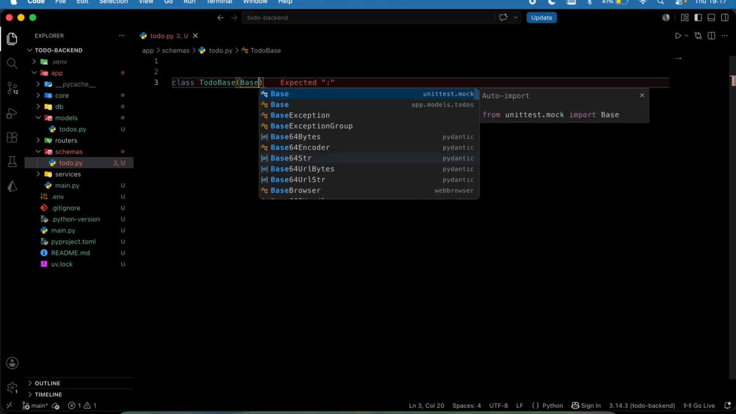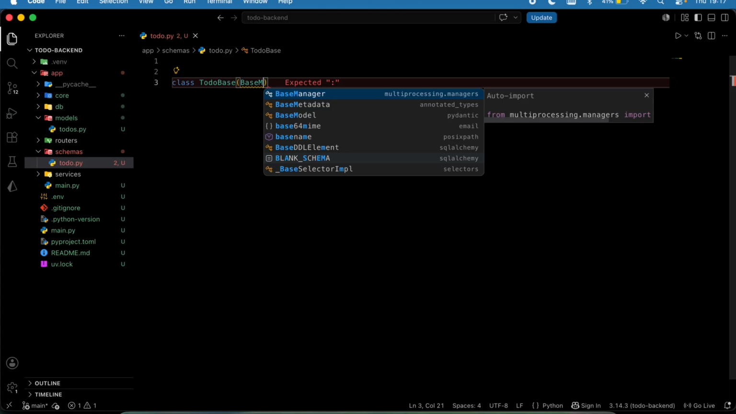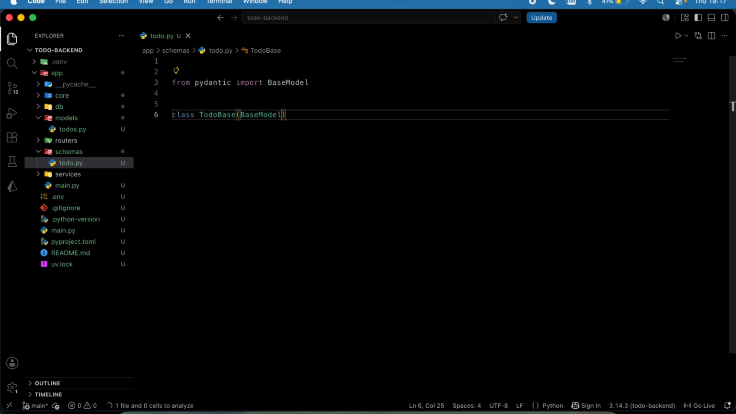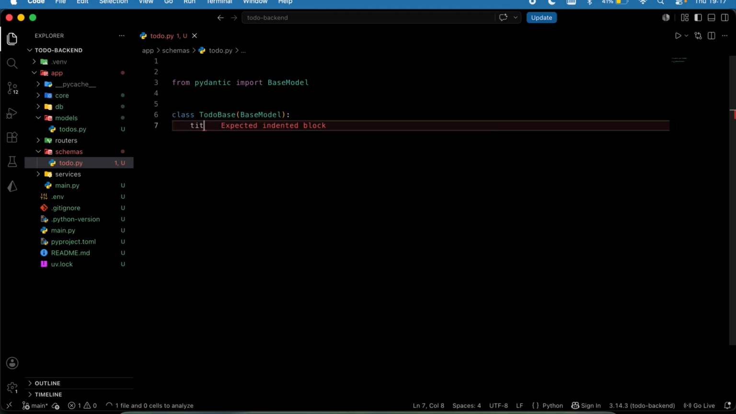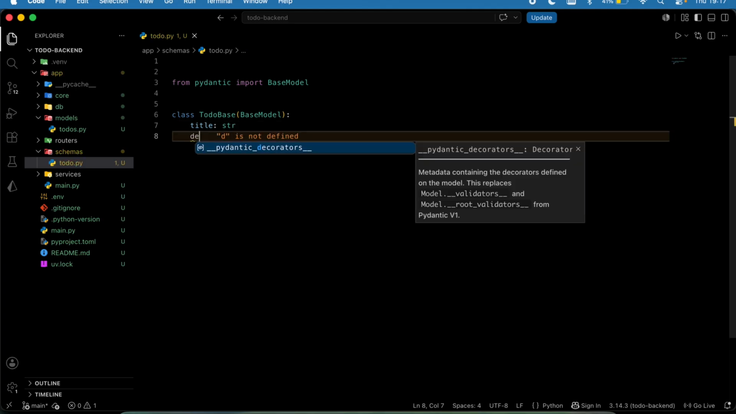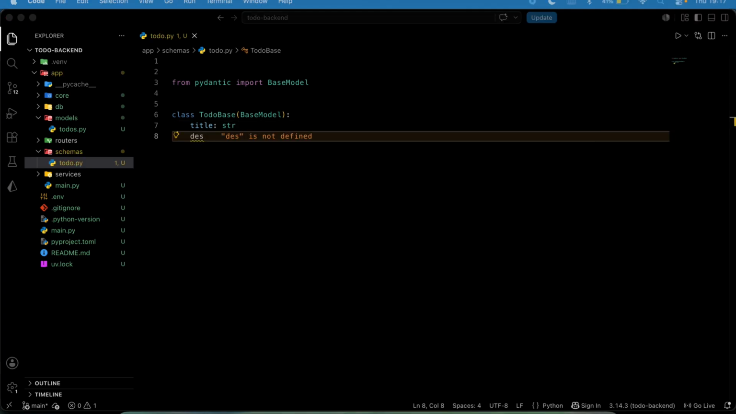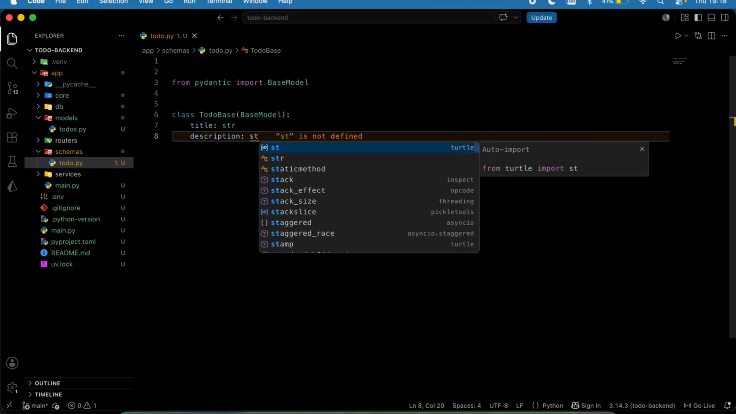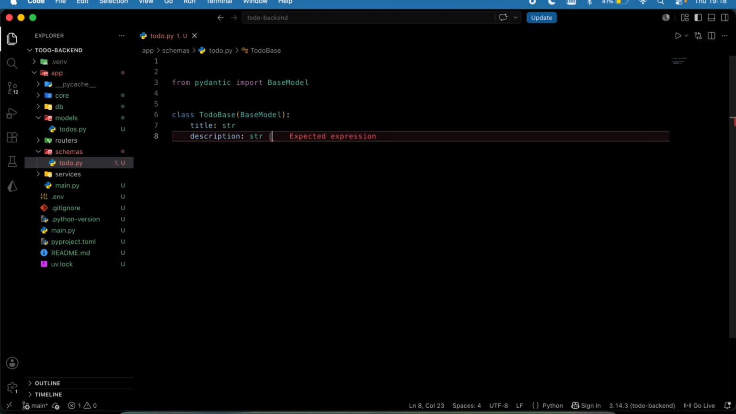So it's going to expect a BaseModel. It's going to help us register this as a schema, and it's going to have a title, which is a string, and then a description, which is also a string. And because the description is going to be optional, I'm just going to say it should either be a string or it should be None, like that. And by default, let's make it None.